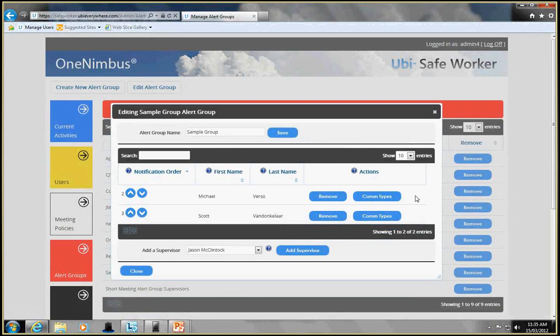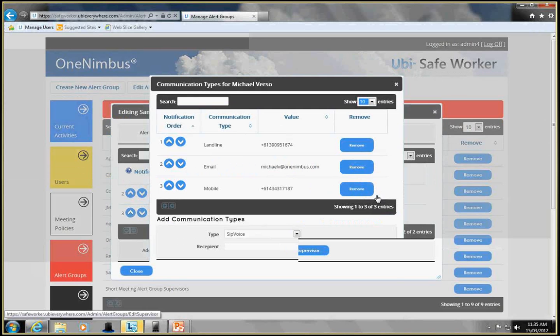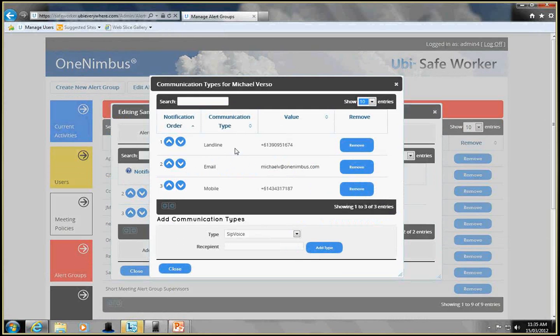Now the next step is you need to be able to provide communication, how these supervisors are communicated to when an alert is issued. To do that, you simply click on the button here for communication types. Again, this brings up a similar dialogue. As you can see here for myself, I get contacted on my landline phone number. I also get contacted on my email, and I also receive a mobile phone call.